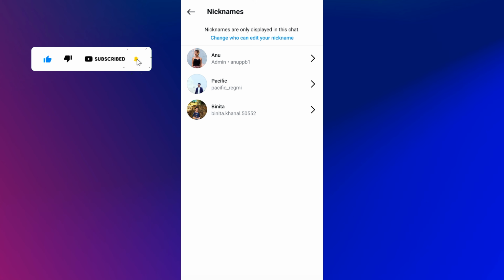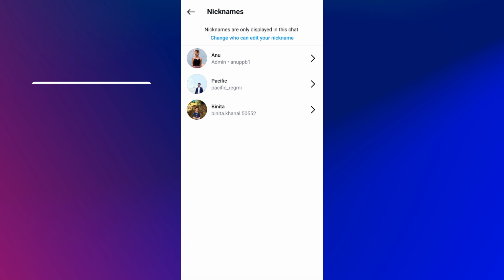Once you set a nickname for a group member, a notification will appear in the group chat informing everyone that the nickname has changed.